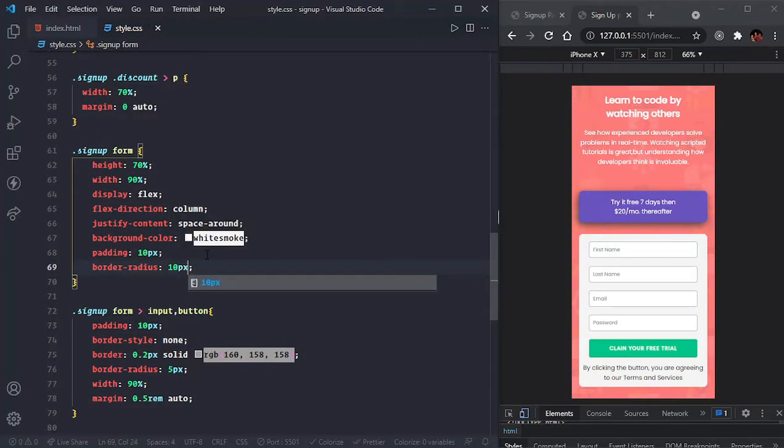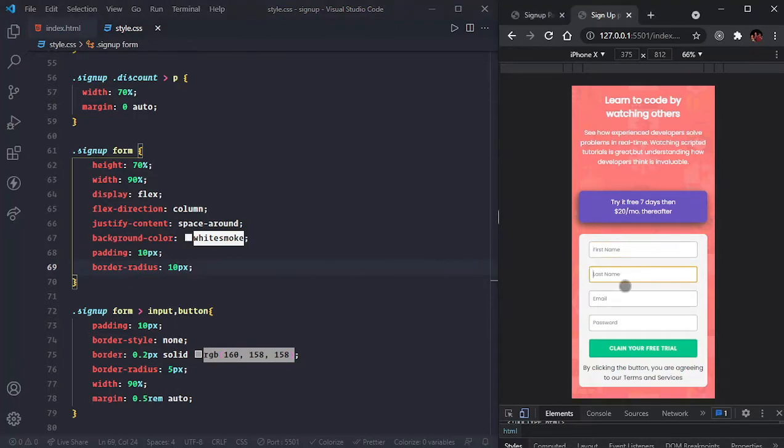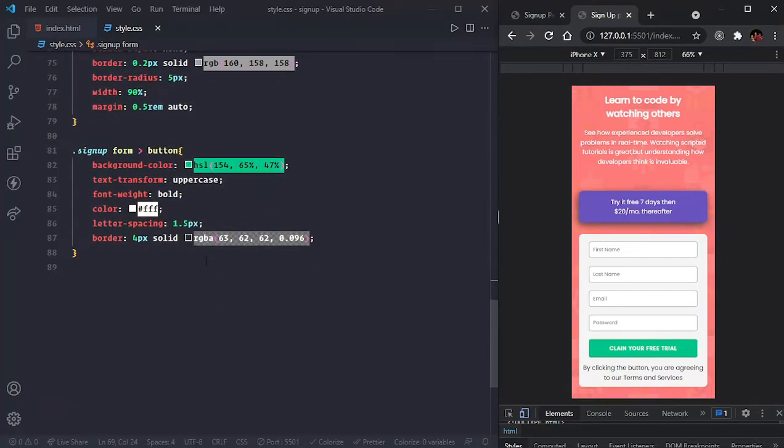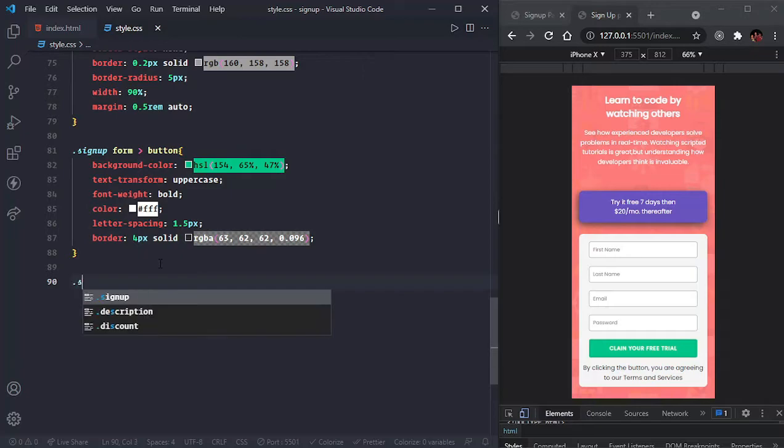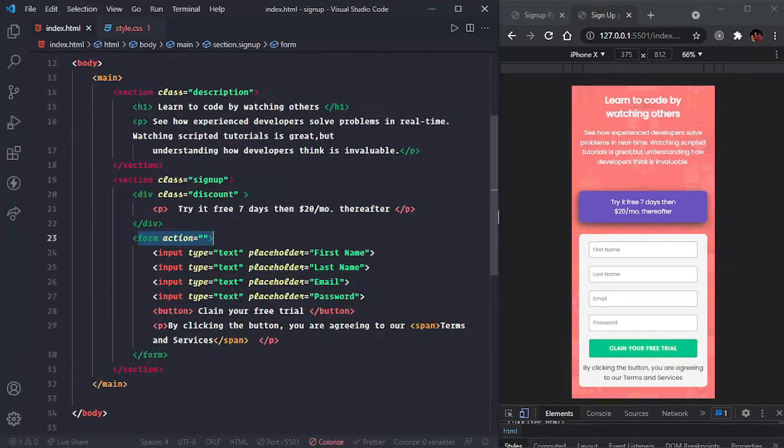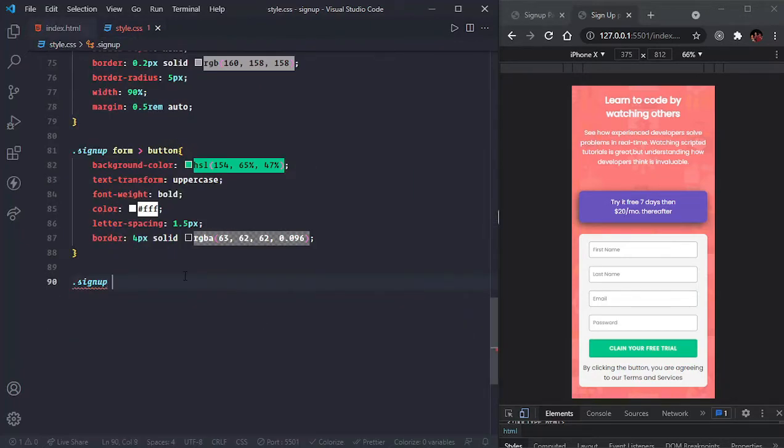Okay, so if you do 10 pixels, you can see it's got rounded. Now what we can do is edit this. To edit this, this is the sign up, because inside this sign up, this is the second section of the main. Inside this sign up we have the form, and inside this form we have this P.